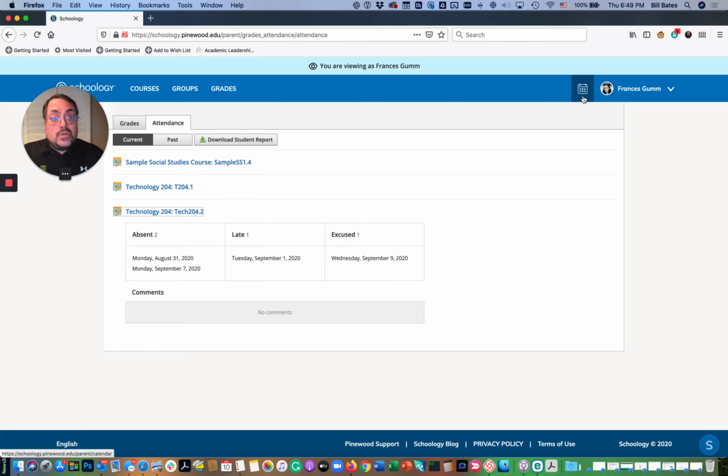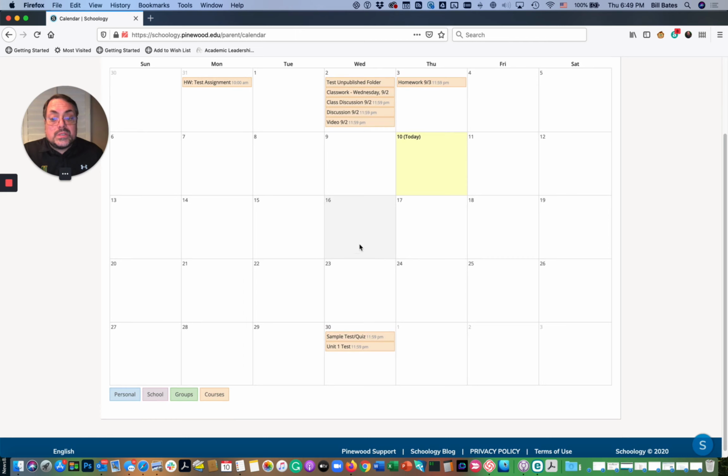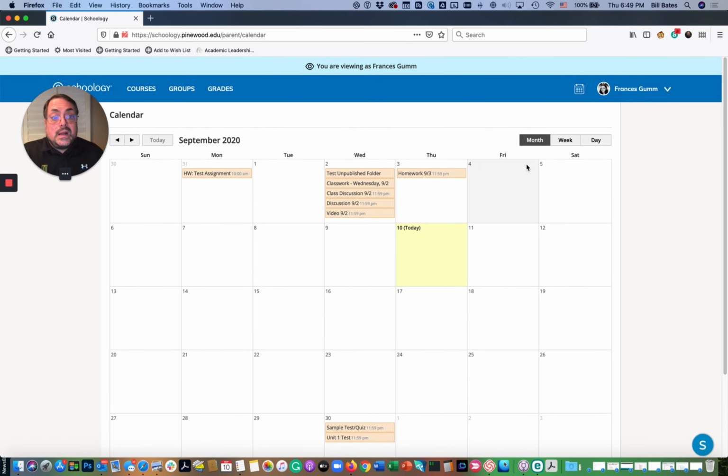The other thing that you will be interested in is up here on the right hand side, this calendar. And as I click that, that's going to take me to your child's calendar. And here I can see the dates that assignments are due. In this example, I don't have the entire month filled out. Obviously, your son or daughter will have a lot more things in here and the various courses that they have. And you can also look at this in week and day view.